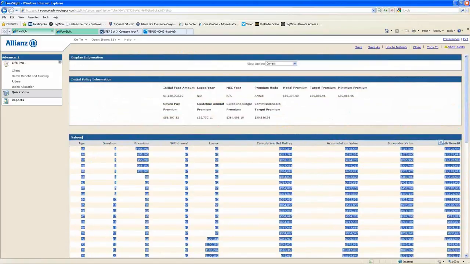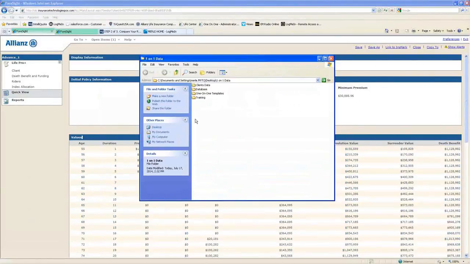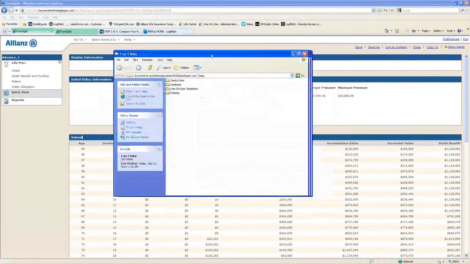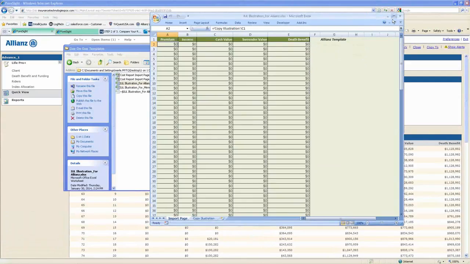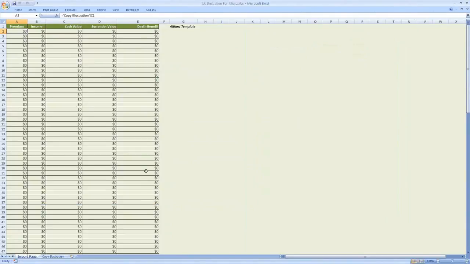I'm going to go to my 101 calculator, and I'm going to bring up my templates. Remember our templates that we built the other day in the basic training? I'm going to go to my 101 templates, and I'm going to open up my IUL illustration for Allianz, and here's the template. Keep in mind that on the Allianz template, there's two tabs at the bottom.